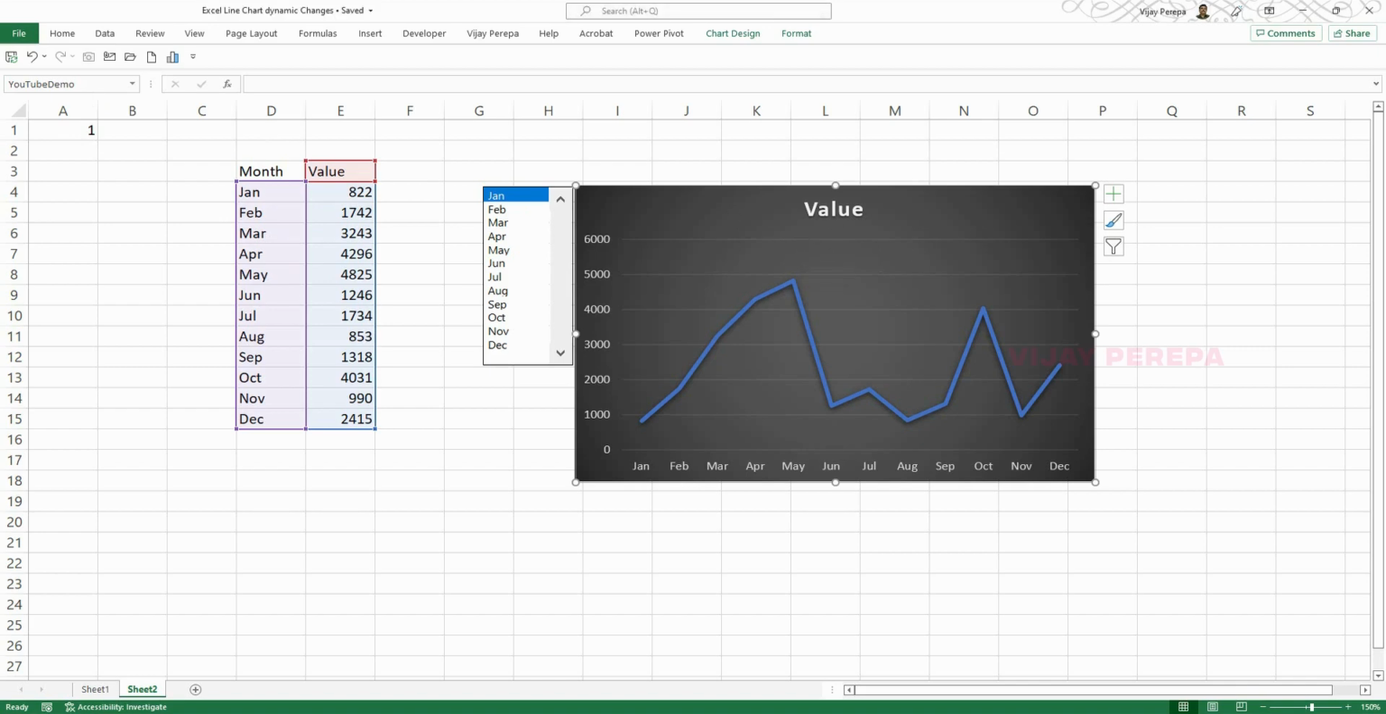For creating a macro, I need to remember three things. One, the cell reference A1. There the value is coming based on the selection in the list box. And then there are 12 numbers, 1 to 12. And third one, the chart name is YouTube demo.